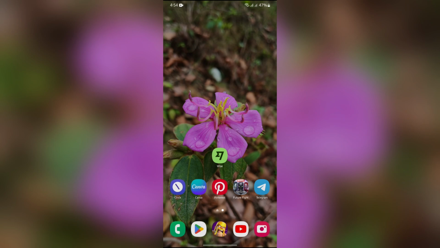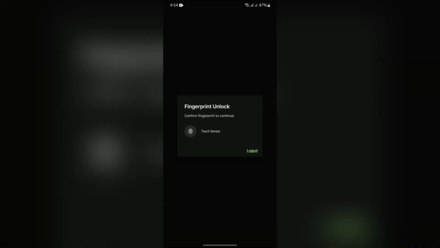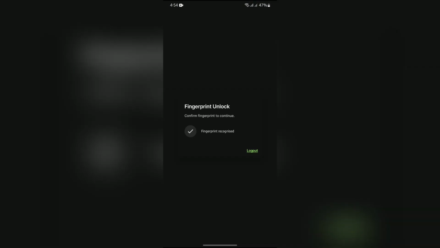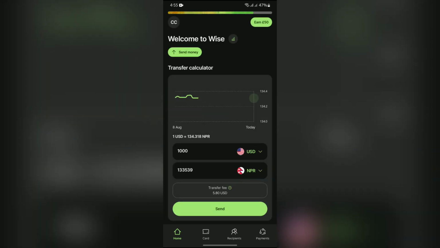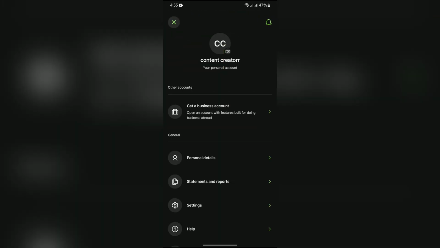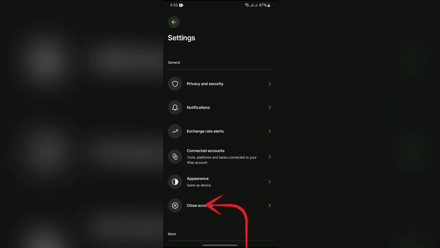Now in order to do that, you just simply have to open your Wise application at very first, and after opening the Wise application, simply unlock it. And after unlocking, simply tap on your profile picture and go to the profile page. Now after coming into this section, you just simply have to select settings. And after going into the settings, you will get the option called privacy and security.